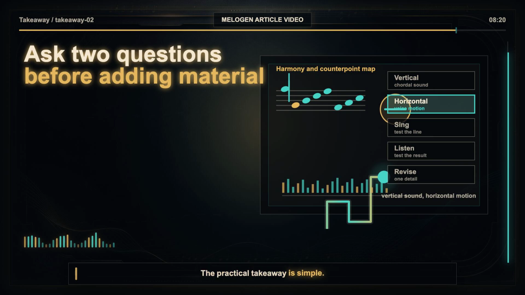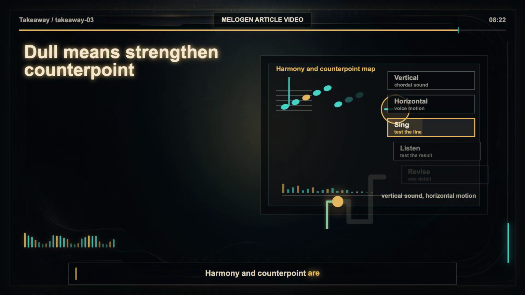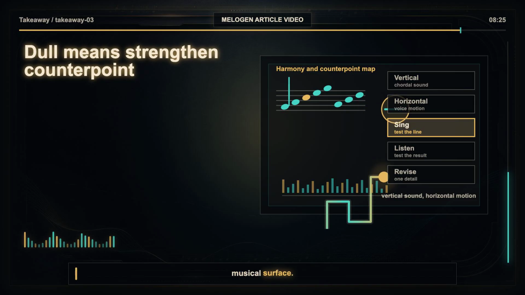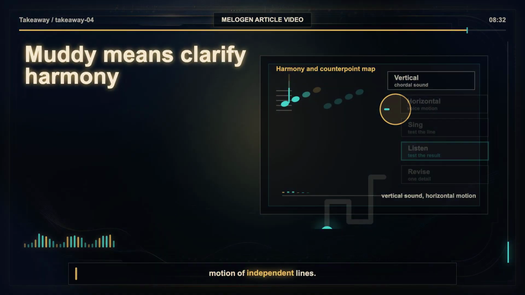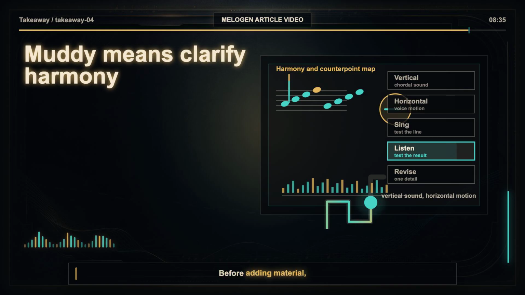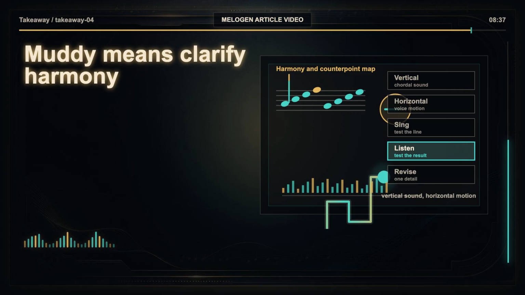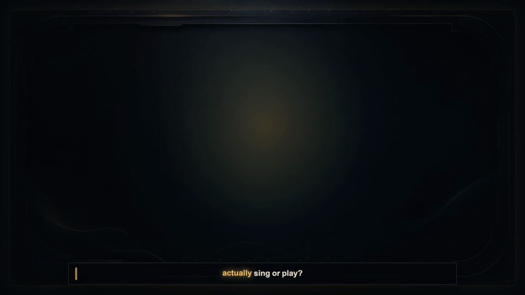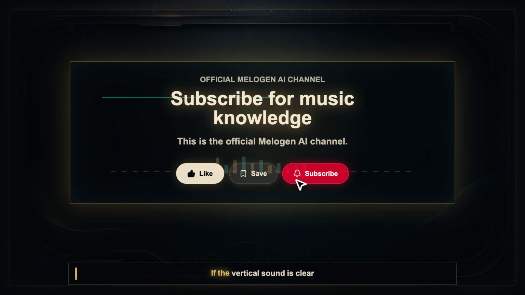The practical takeaway is simple. Harmony and counterpoint are different lenses on the same musical surface. Harmony explains the vertical result of notes sounding together. Counterpoint explains the horizontal motion of independent lines. Before adding material, ask 2 questions. What chordal sound is this moment creating? And what line does each voice actually sing or play? If the vertical sound is clear, but the passage feels dull, strengthen the counterpoint. If the lines are active, but the passage feels unstable or muddy, clarify the harmony.